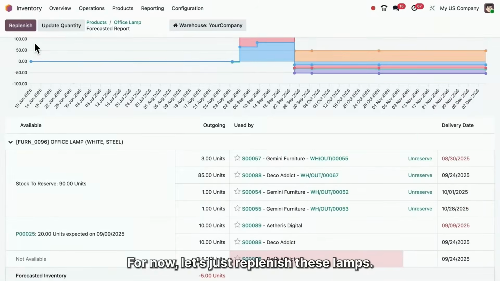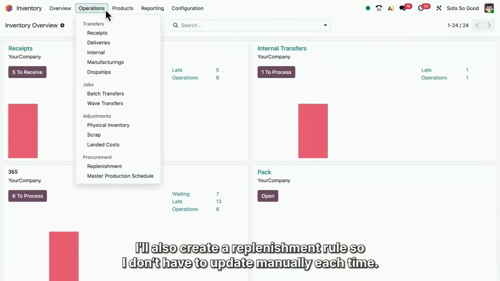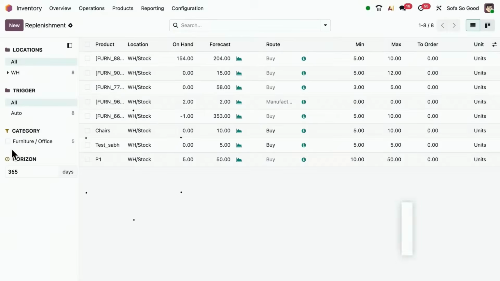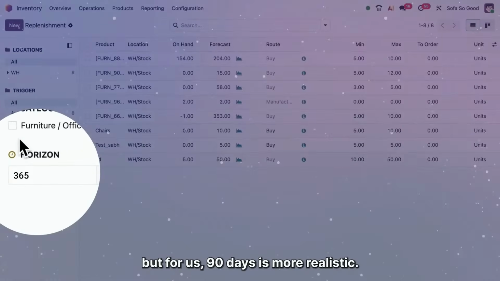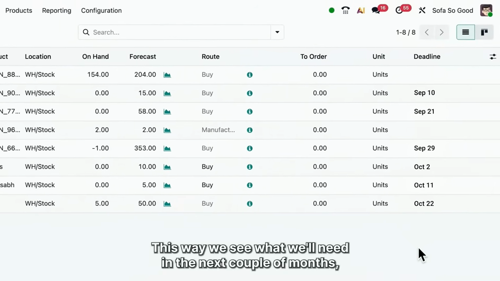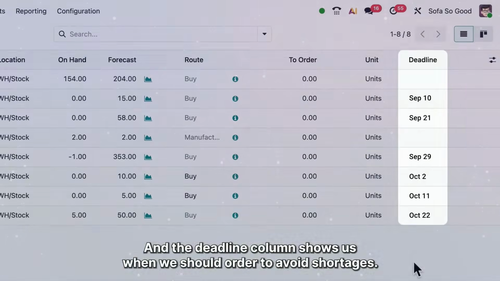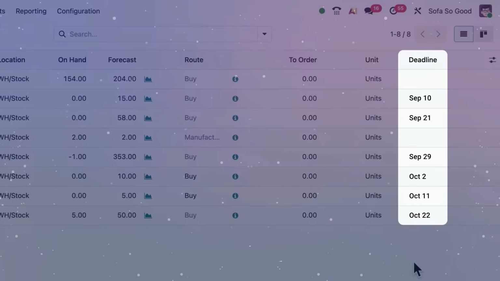For now, let's just replenish these lamps. I'll also create a replenishment rule so I don't have to update manually each time. By default, it scans up to 365 days, but for us, 90 days is more realistic. This way, we see what we'll need in the next couple of months, not just at the last minute. And the deadline column shows us when we should order to avoid shortages.